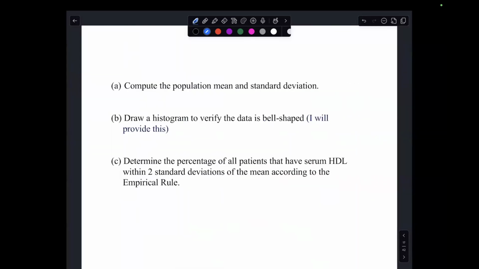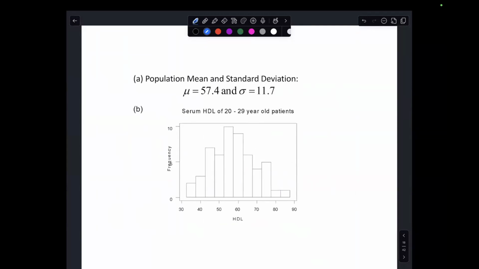Okay, so my mean is 57.4. The standard deviation is 11.7. So this is mostly bell-shaped. See, it looks like it might be slightly right skewed, but it is mostly bell-shaped. As long as it's pretty close, that's fine. If it was shaped differently, I probably wouldn't use the empirical rule with it. But this one is slightly skewed, but it's pretty bell-shaped. It's good enough. And if I draw a bell over it, yeah, that's an ugly bell, but it's pretty darn close. So we're going to call it bell-shaped.